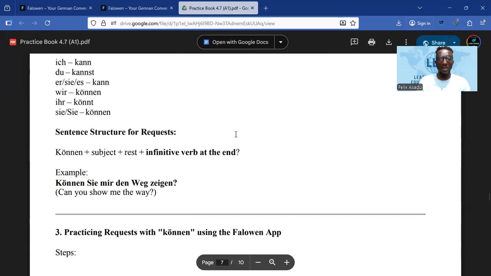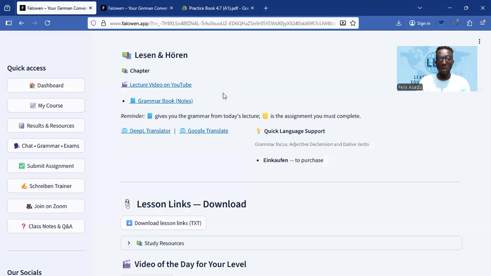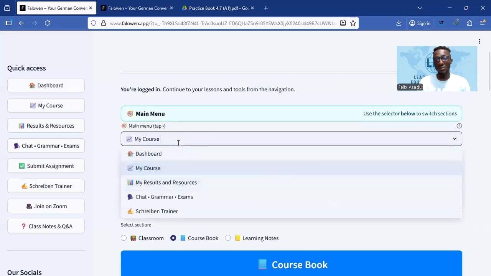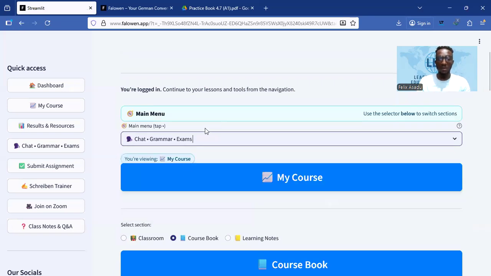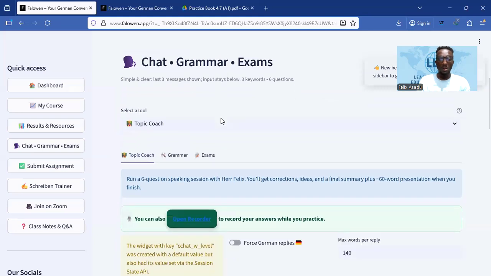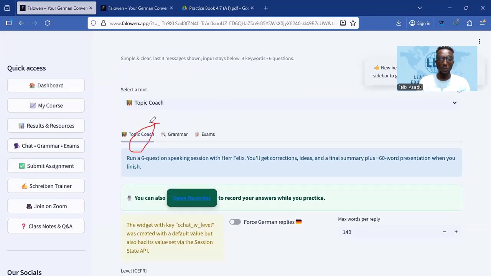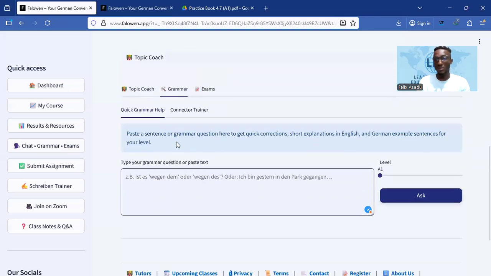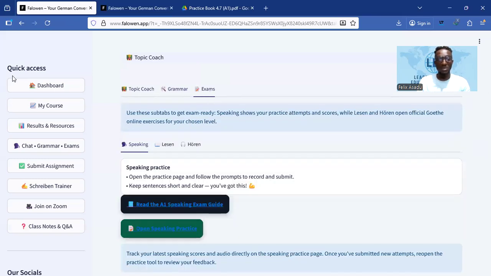So at the exams hall for the A1, if you want to know more about your exams, today we are breaking it down. If you come to chat, grammar and exams, you have 3 subtabs here. We have topic, which has grammar. In case you don't understand any grammar question, you can come here and ask, right? In case you don't want to come and ask me but you want personal study, you come to exams: you have speaking, listening, and hearing.